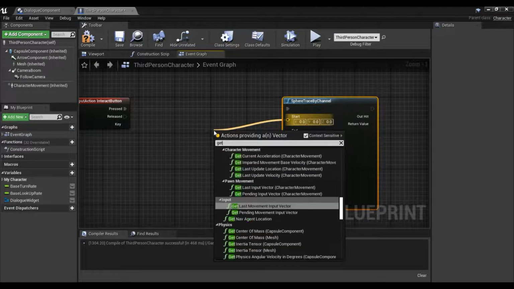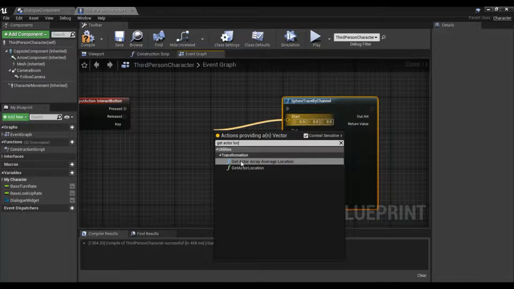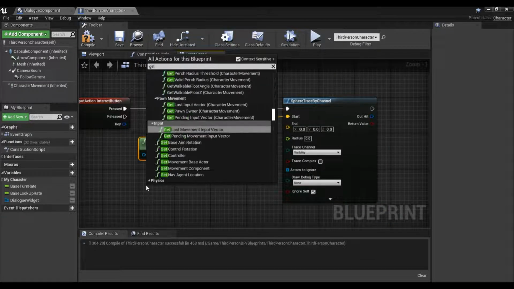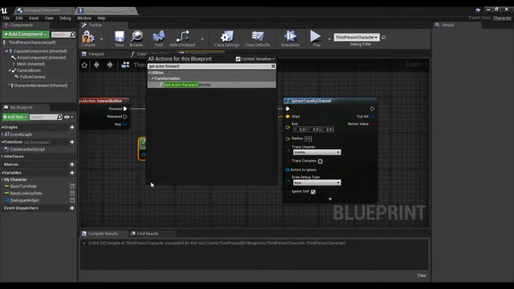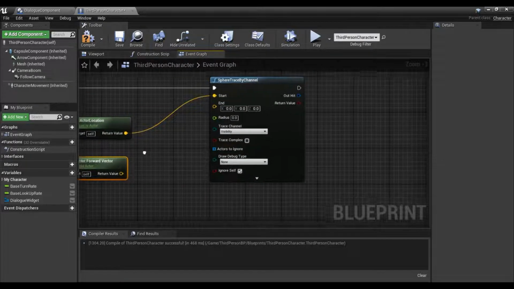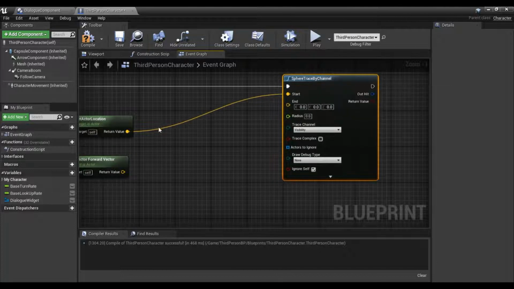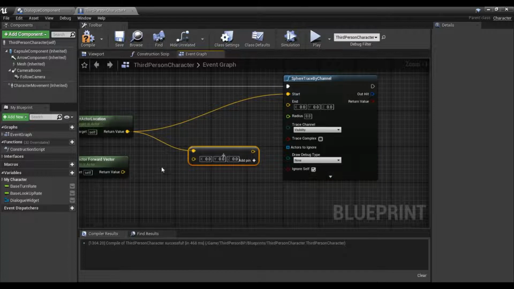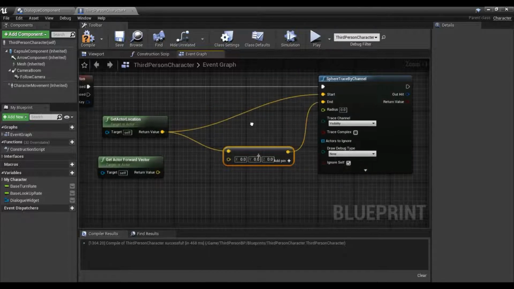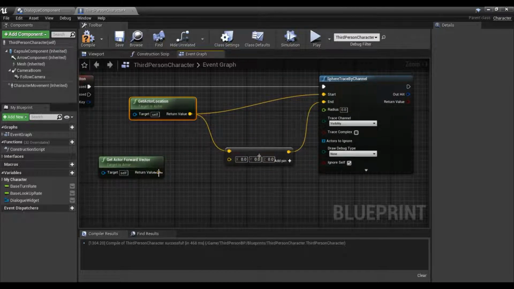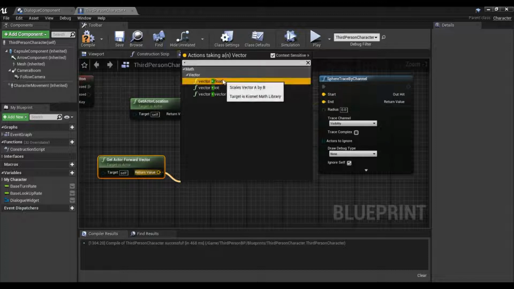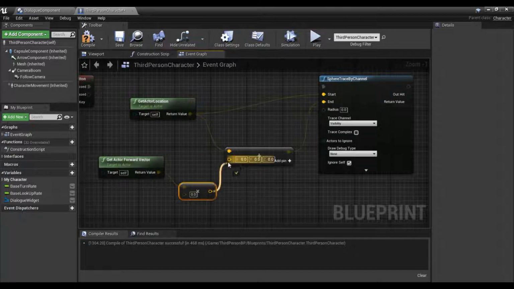So from our start, we'll do get actor location. And we will be scanning ahead of our player, so we'll also get the actor forward vector. We're going to add that to our current location. So plus, so vector plus vector, and that'll go to the end. Okay, and then some distance off of our forward vector. So off of here, we will do times float. So vector times float. Plug that in.